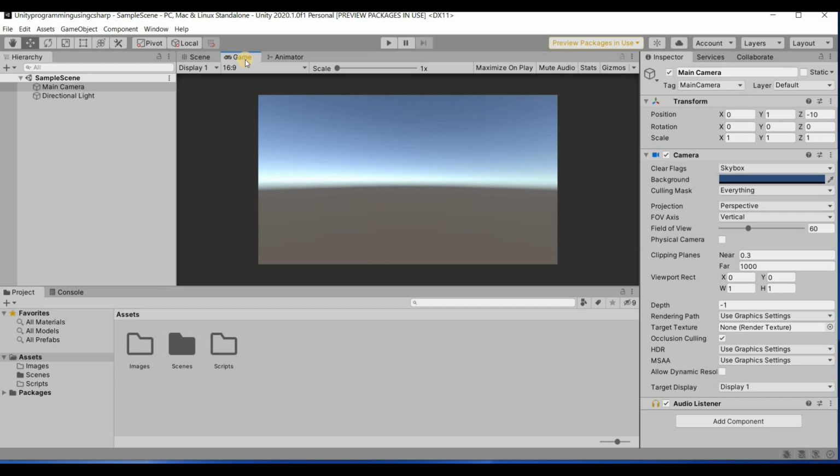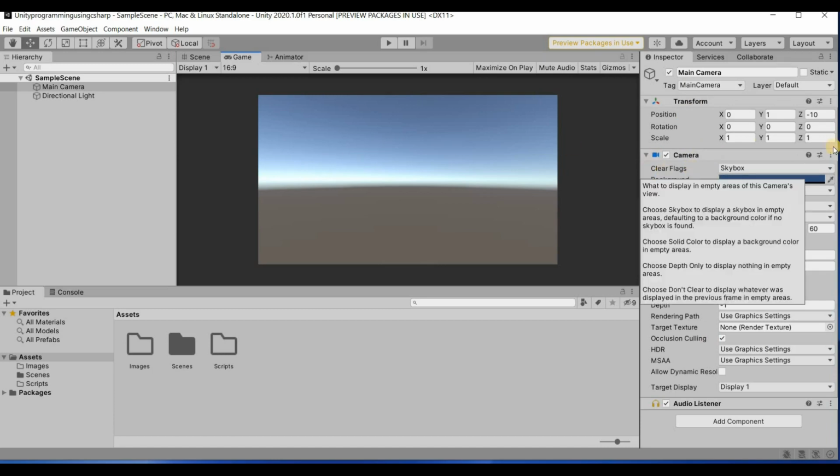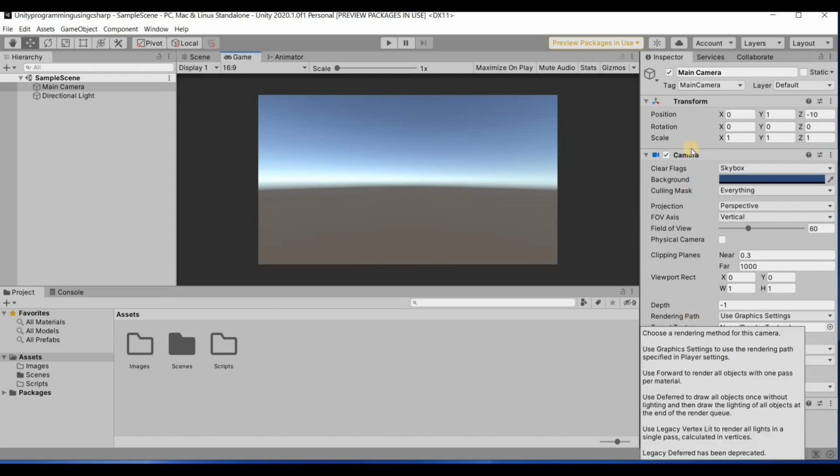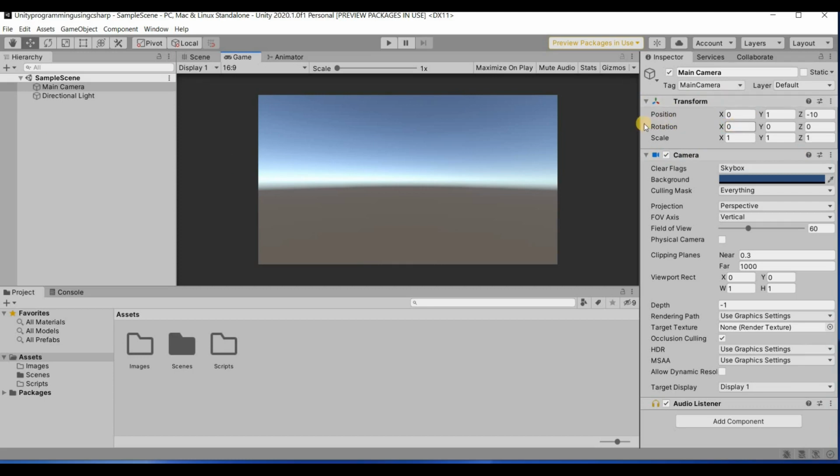And the next main window that we are going to see is the inspector window. Inspector window is where you can see all the properties of the objects you select. If you are selecting a particular object and you want to see its details, then you can use the inspector window. Here you can see that I have selected the main camera. When I selected the main camera, I can see the components available for that camera. I have a camera component and the properties related to that camera. Then I have the transform component where you can see the current position, rotation and scale of the camera.